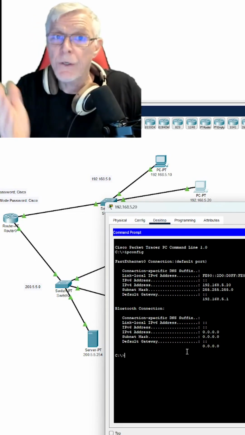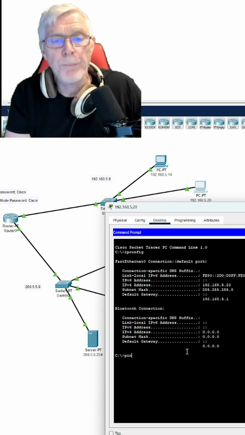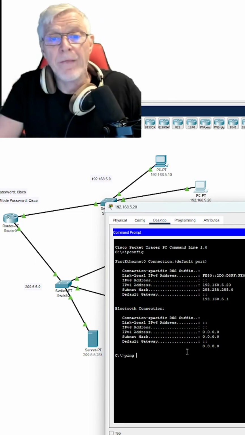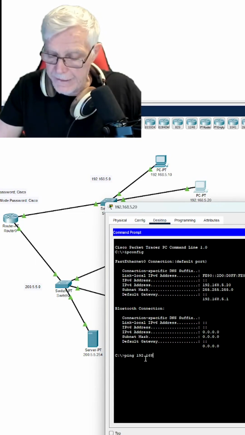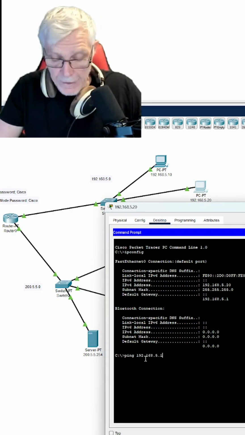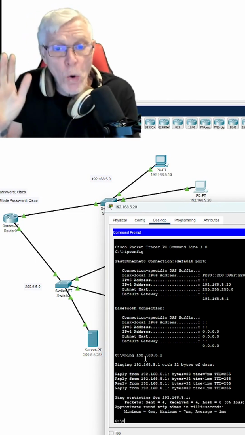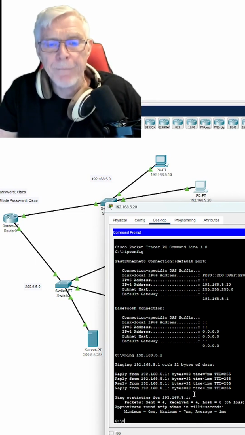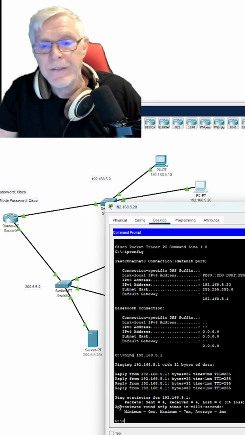So now what we can do to check connectivity, if you're having a problem, is use a command called ping. I'm going to ping that default gateway right there, 192.168.5.1, and I'll hit enter. It sends some ICMP packets, little packets that go, yo, are you there? And it goes, yep, I'm here. So if you're ever having trouble and you're trying to find out what's going on, this is a very, very simple thing to do.